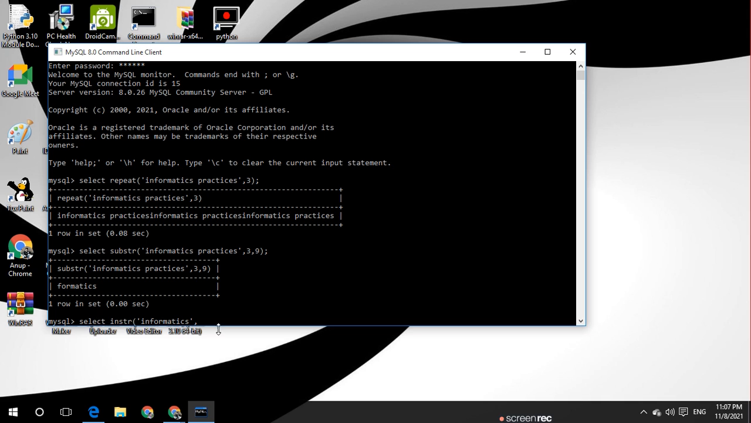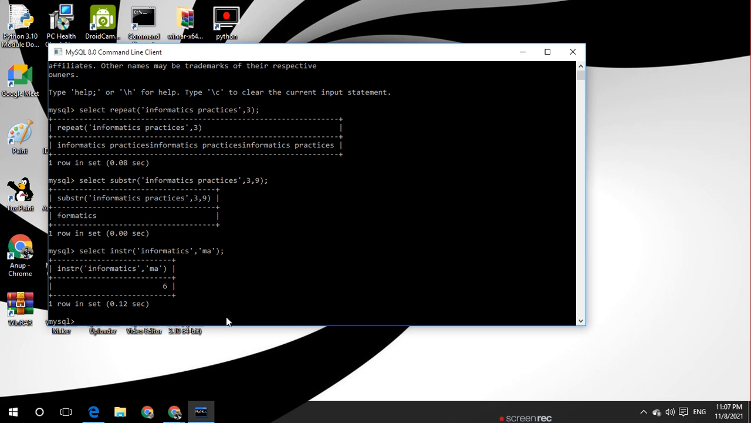Comma. So I want to find the number at which MA is present in this string. So it gives 6. That means MA is present at the number 6. 1, 2, 3, 4, 5 and 6. It is easy to remember in the instr function.